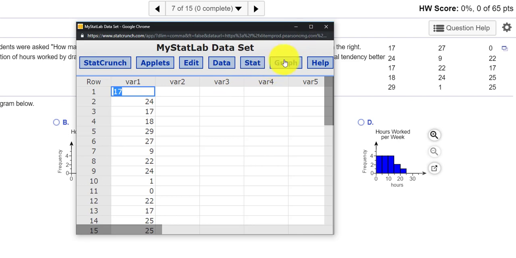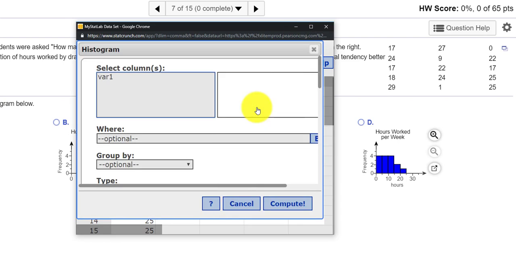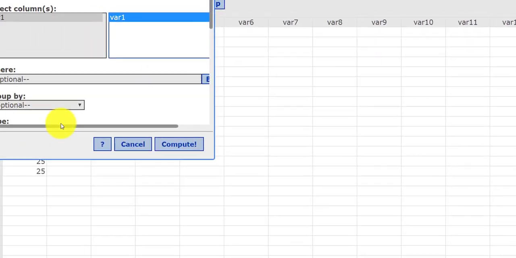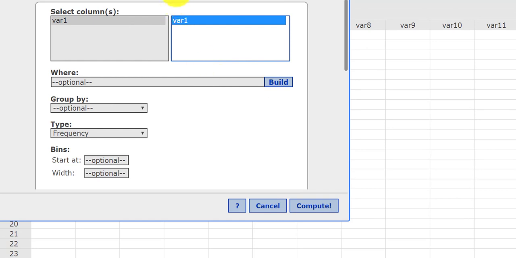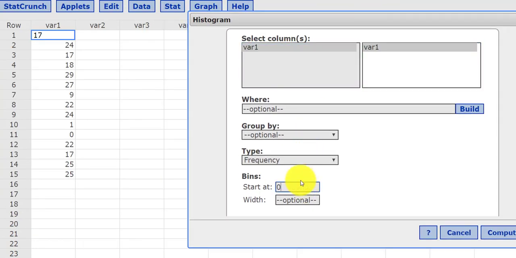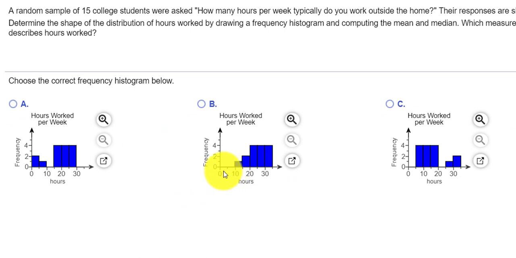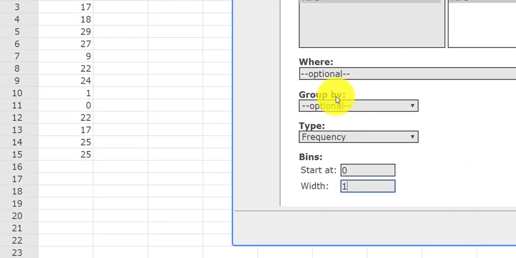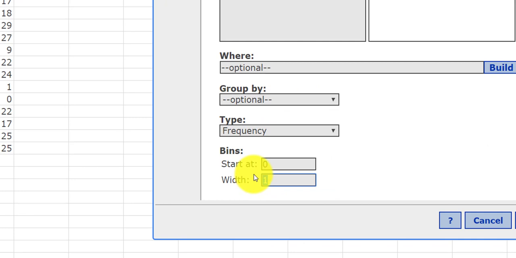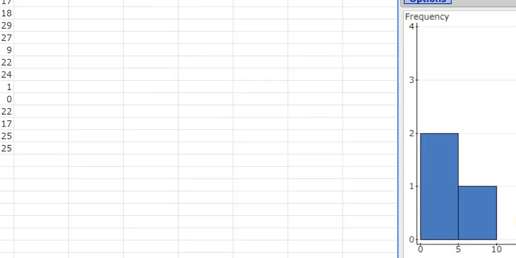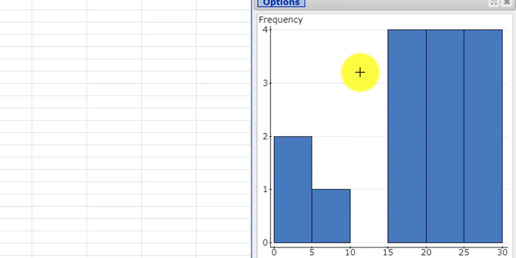And then I can click on graph, histogram. Var one is where my data was stored. And let's see what else we can do here. I'll start at zero and my width will be one. And I just want to go back and see, I made a mistake already. Instead of having a width of one, it looks like the width is five, right? 5, 10. So I want to go back and correct that to say width is 5. Now press compute. So here is my histogram.